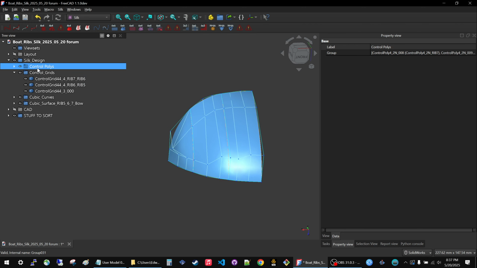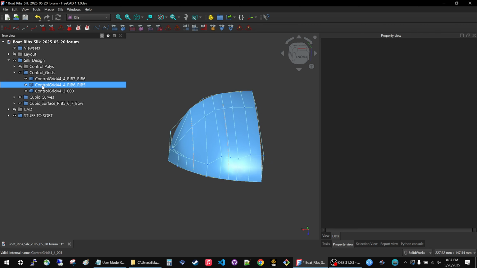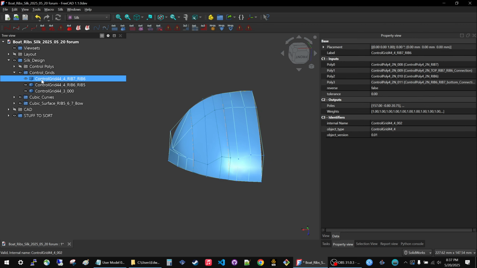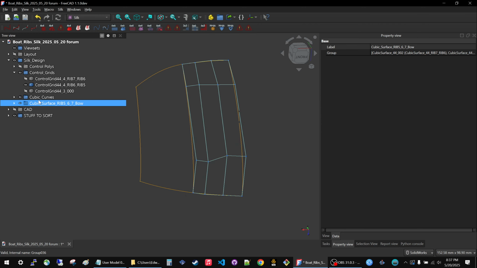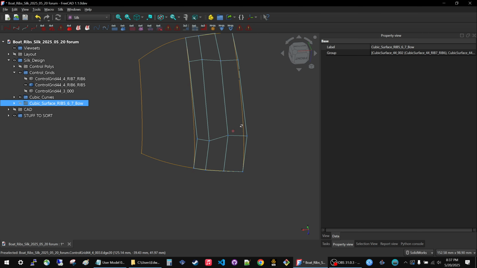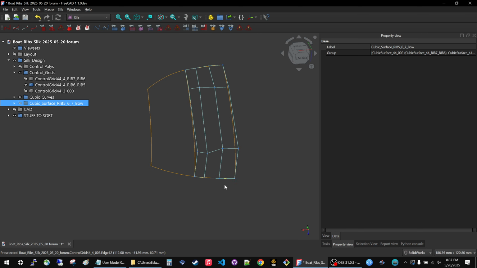Let's hide the control polygons because they're hiding the edge. Actually, let's hide this. Let's hide that. A normal grid is made of all quadrilateral sections. It doesn't have to be rectangular. It could be at an angle, but everything has 4 sides. The entire grid has 4 sides, and all the cells inside the grid have 4 sides.